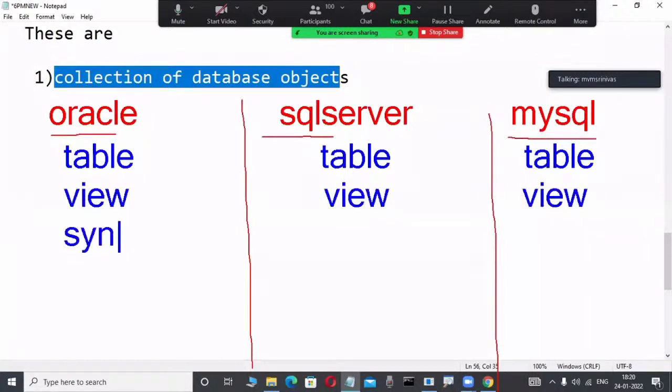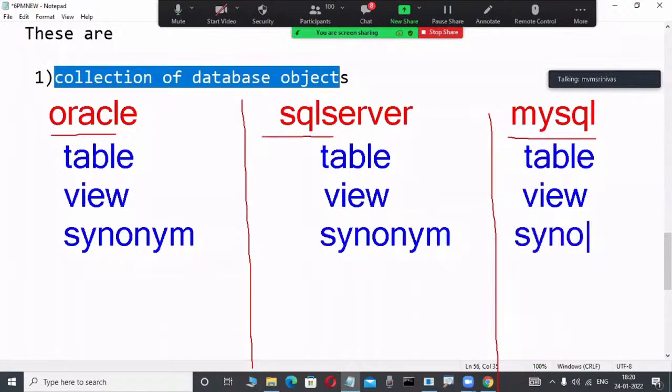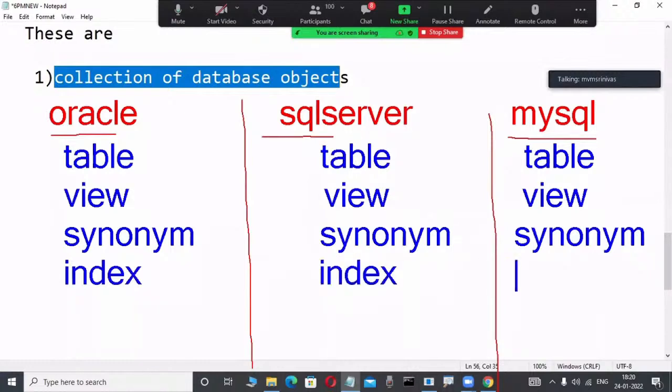Here a synonym is a database object. What is a synonym? What is a view? We are learning, don't worry. In our course, synonym is available. Here also synonym is available. Here an index is there, and here also an index is there. These are called objects. Okay, some terminology. Big concepts only.